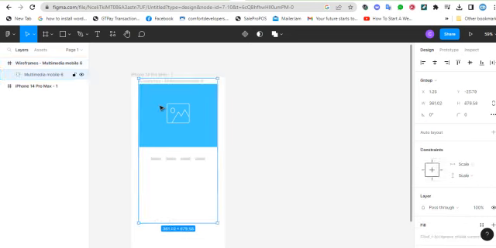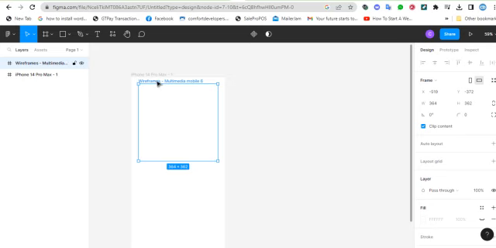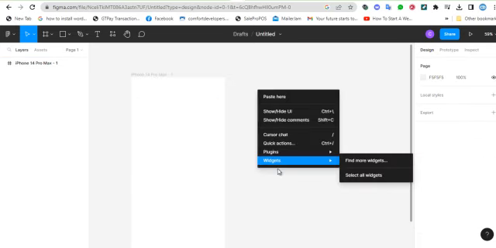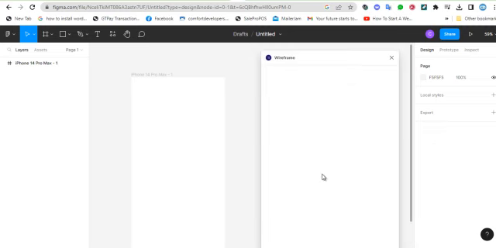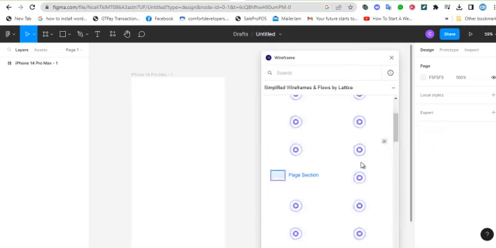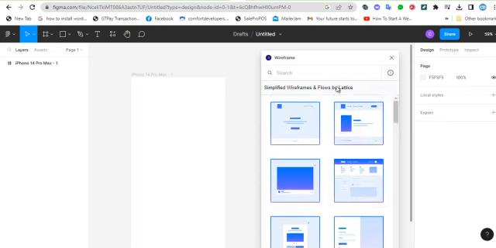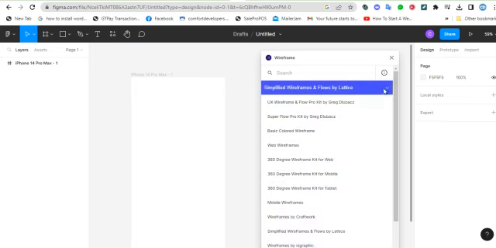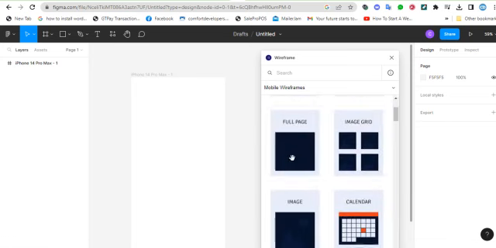But let me delete this wireframe. Let me pick another wireframe. So I can right click here and go to plugin and the wireframe, right? Let me see if I can. This is not what I need. I need mobile wireframe. But let's look at mobile wireframe.